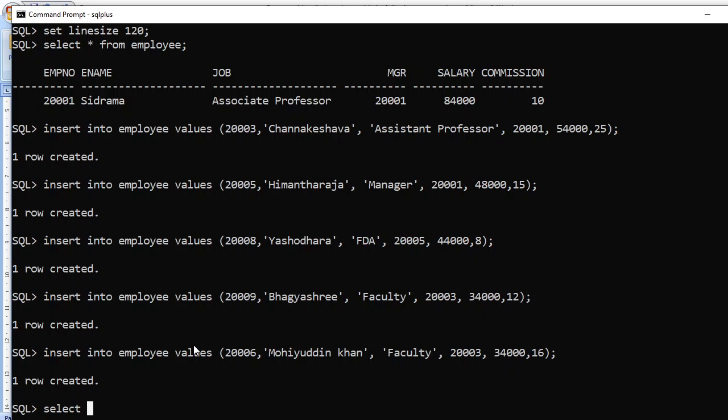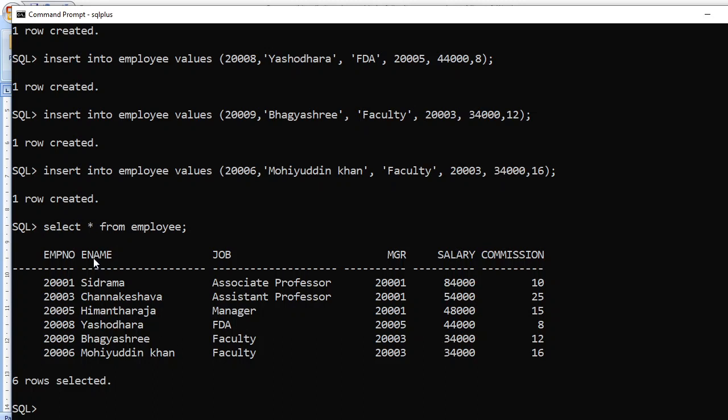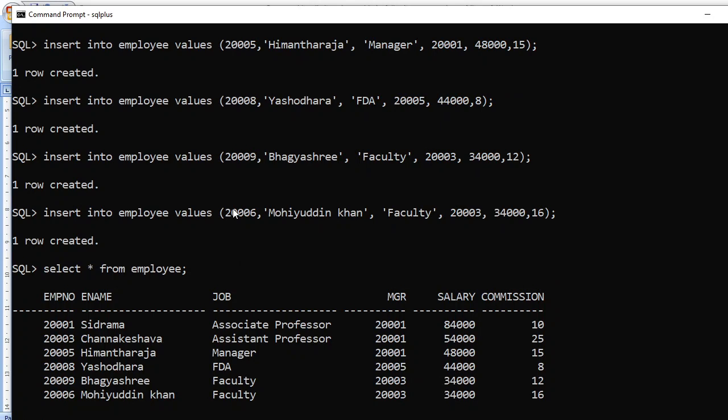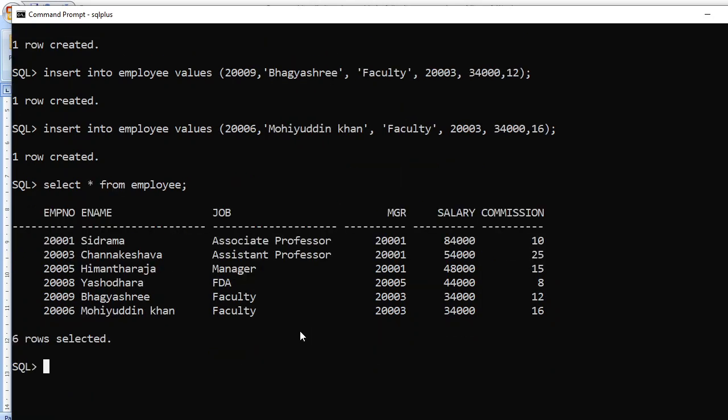Select star from employee. Now we can see 6 values are there. So I have inserted all the columns in a single stage. So all are inserted. So we have executed a DML command, an insert statement. Insert statement is a DML command. This will not automatically save the data to the permanent storage.